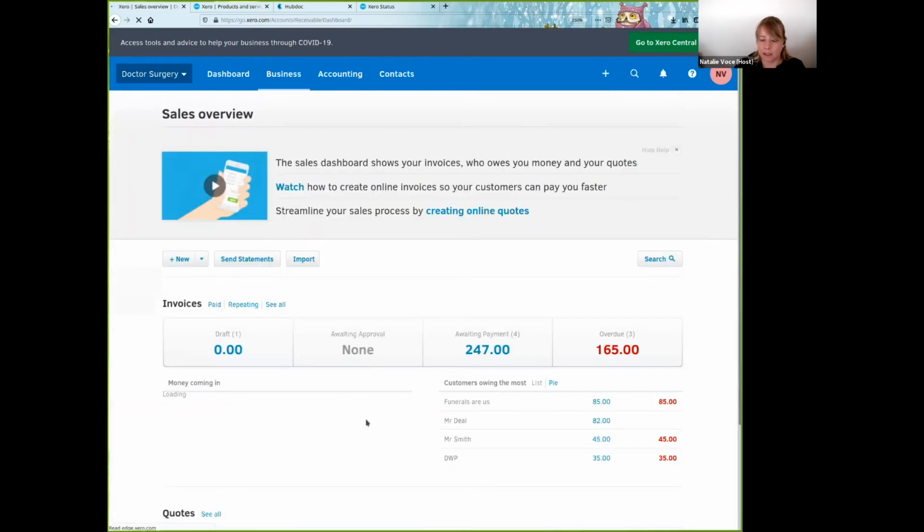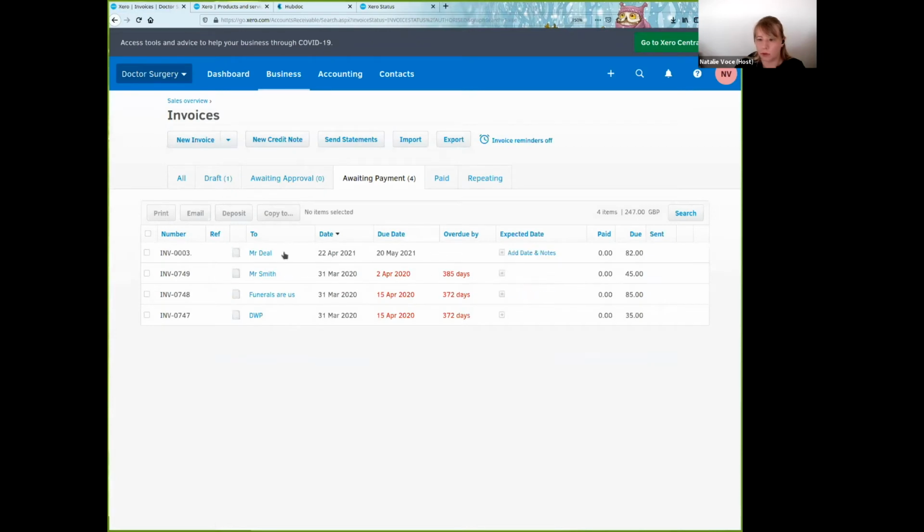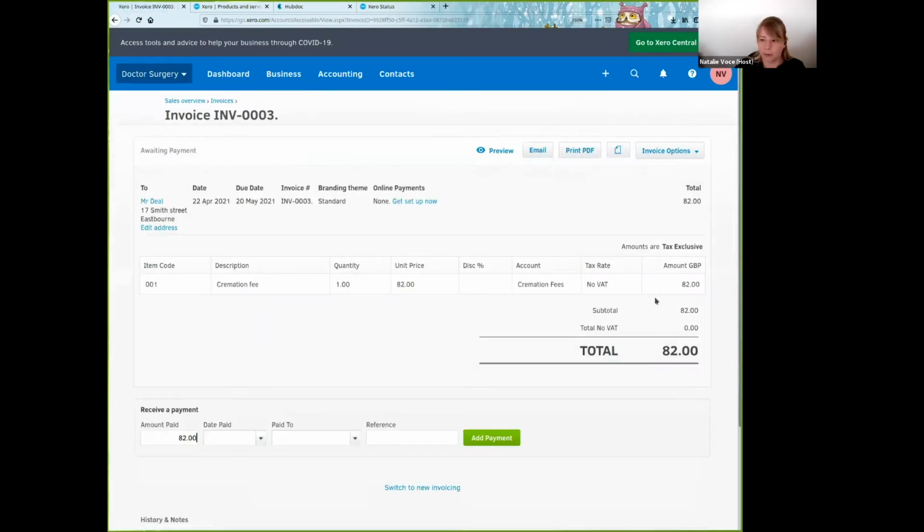If you make any errors, as long as you haven't allocated any income, you can actually void these or edit them. Once you've allocated income, it's a little more difficult to have to unallocate the income to make any amendments.